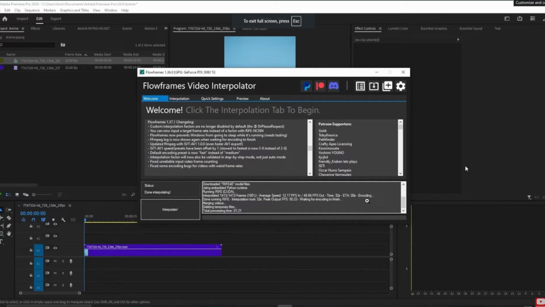Hey guys, in this video I'm going to show you how you can use Flowframes. It's pretty simple to use. You can make a video interpolator that can make your video smoother, and you can add more FPS if you want, depending on your GPU. So make sure that you have a dedicated GPU so it can work properly.